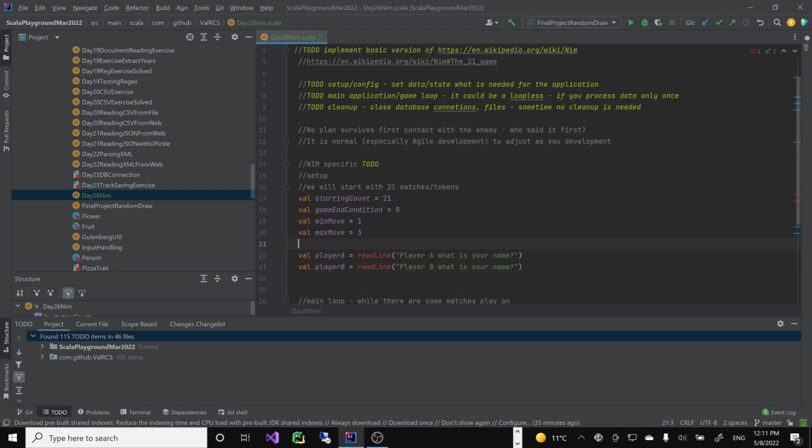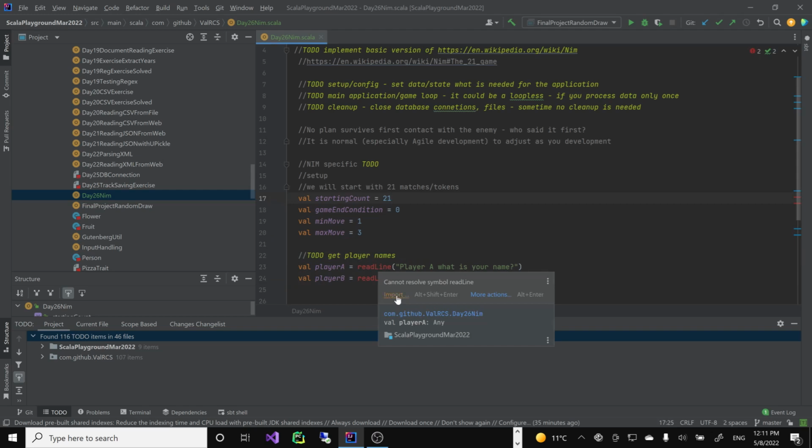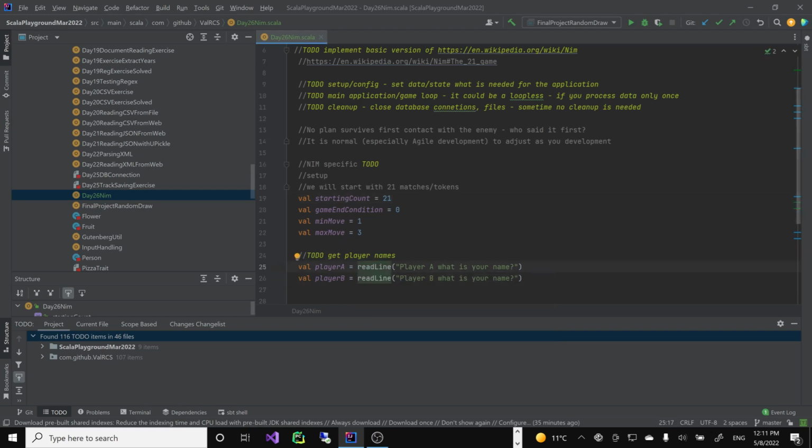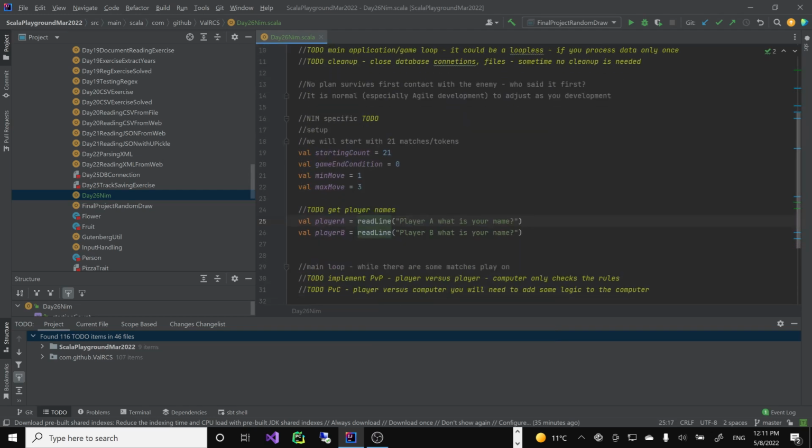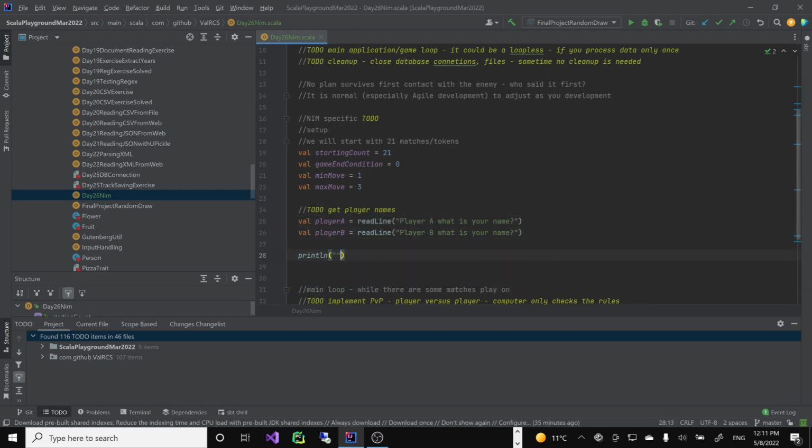Well, actually, let me commit this, since we're already almost there. Let's get something on the screen. Import readline, of course. We know how to do that. There we go, readline. And let's print a greeting: println, player A and player B. All right, something like this.